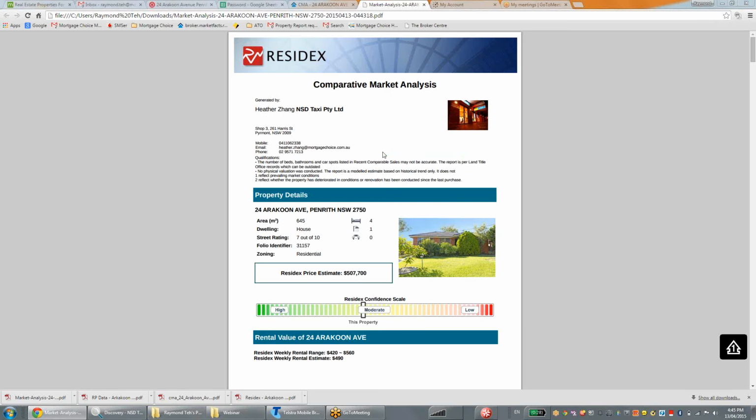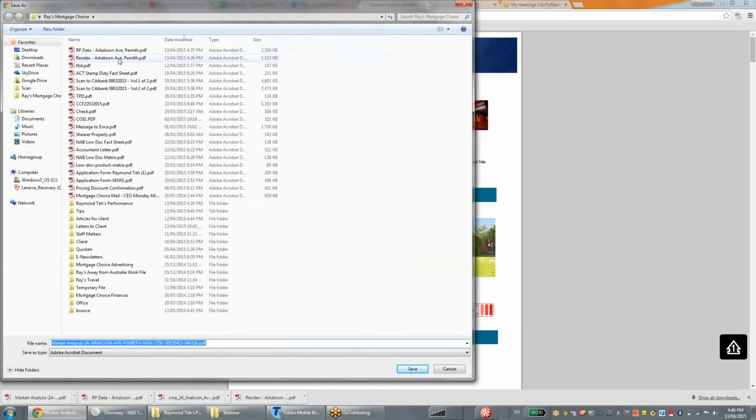I'm going to save this. You have to conform with my format of how I save a report in PDF. It goes by the street name followed by the suburb. Do not put down the number of the street this property is located at. This is a safe space. So I save that.